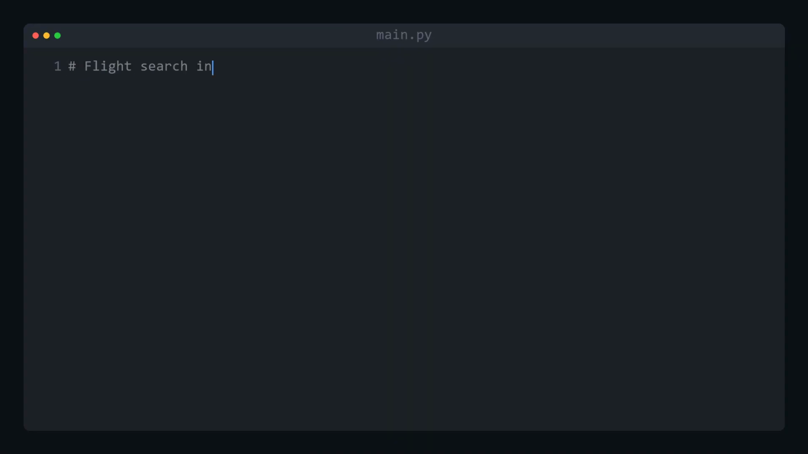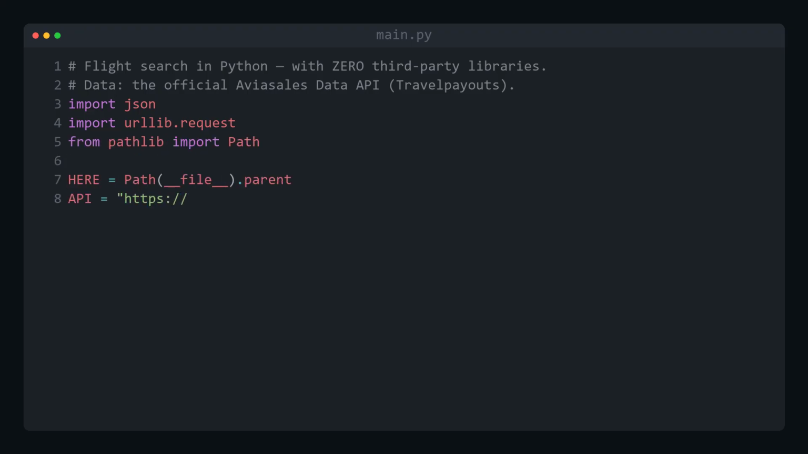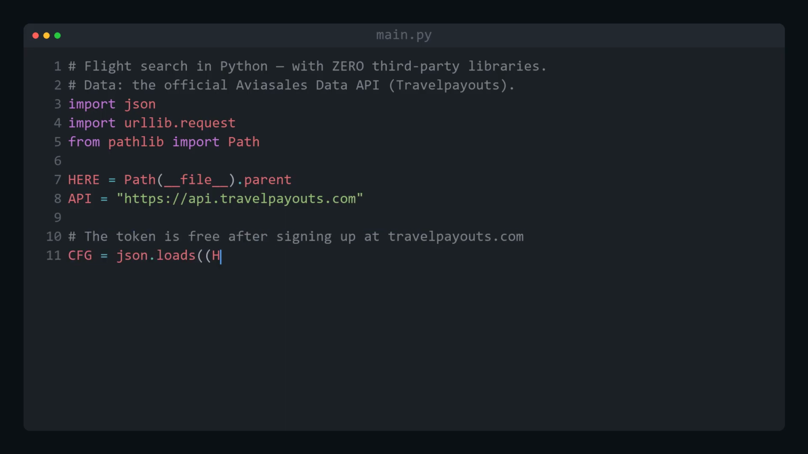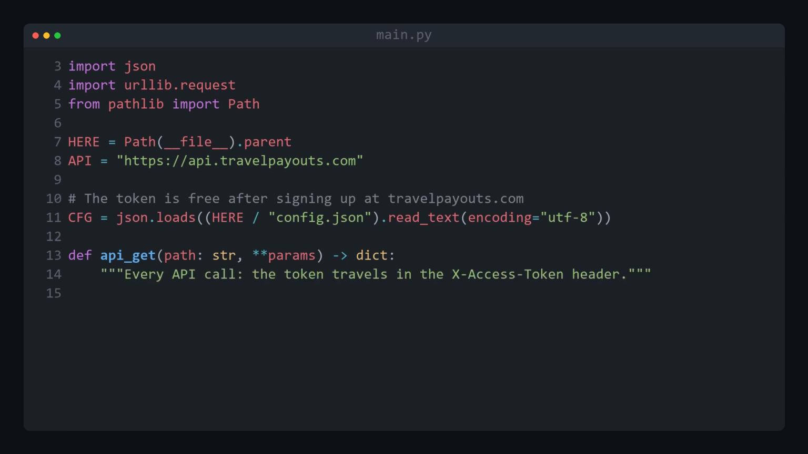The foundation, 20 lines. Line 8, the official API address. Line 11, the token. It's free after registering at Travelpayouts, and it lives in a config file separately. A token inside the code is a landmine. One push to GitHub and your key is out in the wild. The API GET function is the single gateway to all data. Build the URL, put the token into the X-Access-Token header, read the JSON.